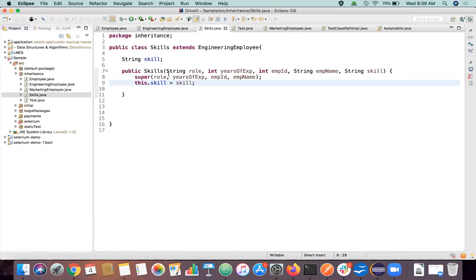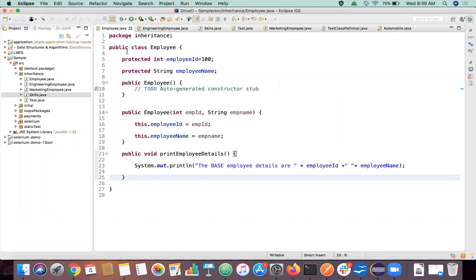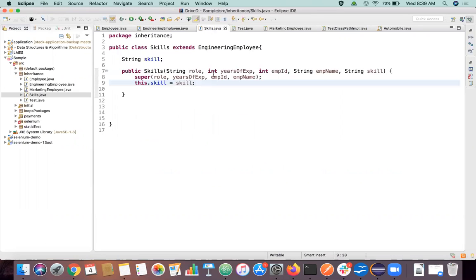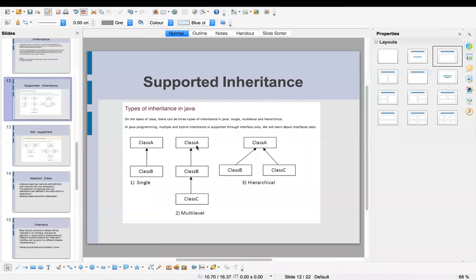So now if you see the hierarchy of this, I have this employee class, engineering employee is extending this employee class. I have this skills class, which is extending this engineering employee. So basically I have some kind of structure like this, right? Multi-level inheritance.